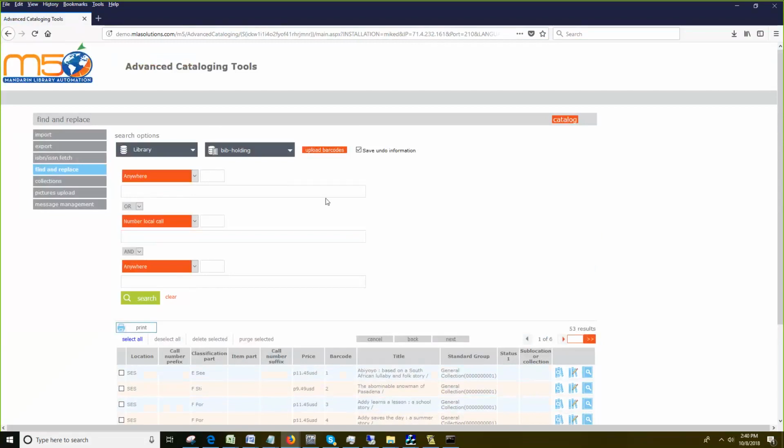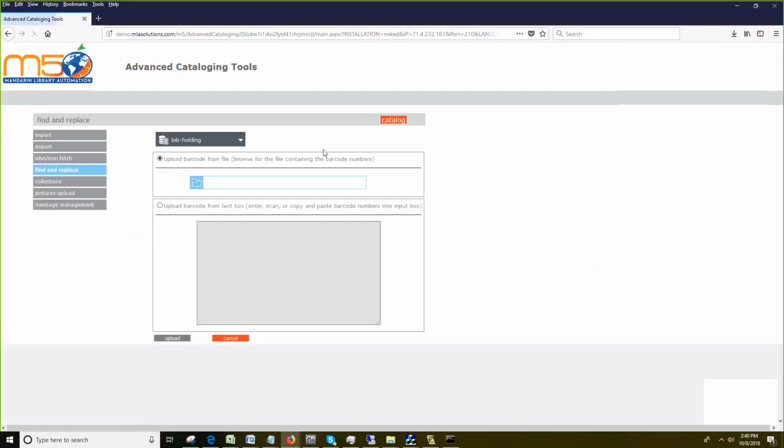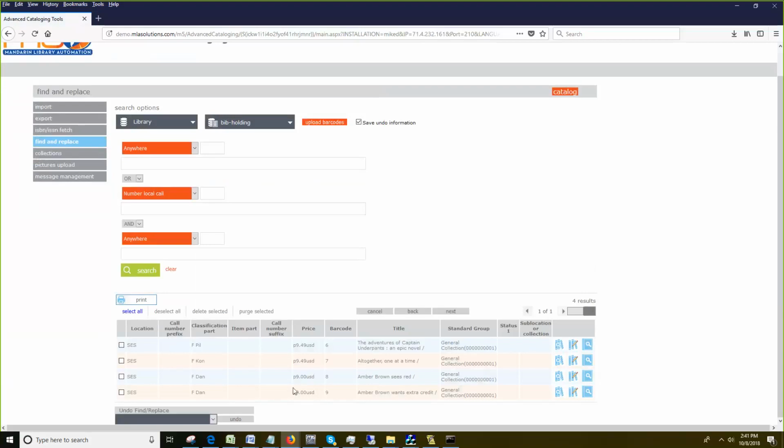So another thing that a lot of librarians will do is they'll click Upload Barcodes. You can upload them from a file, or what most librarians will do is they'll have a cart of books, they'll bring them over, and then they'll scan the barcodes in, and then they'll upload them. And then once they scan the barcodes in, they can select all, and then purge all the holdings from the database. And then, like I said, if you had that option on where it will delete the bib when it removes the last holding, it'll delete the bib as well.